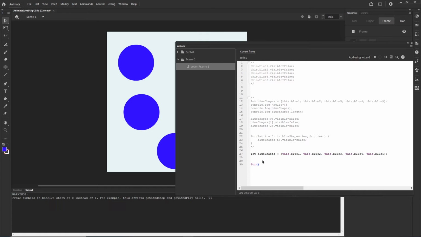I'm going to write my for loop one more time. So let i is equal to 0, i is smaller, and I can go with 5, and i plus plus. Okay, so I'm going to do it like so. And right now I'm going to type the event listener. So I'm going to type blue shapes, not E, i, add event listener.